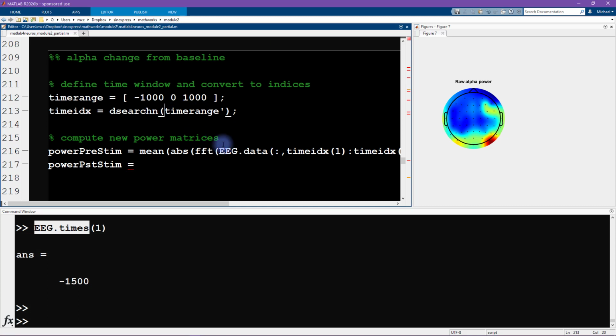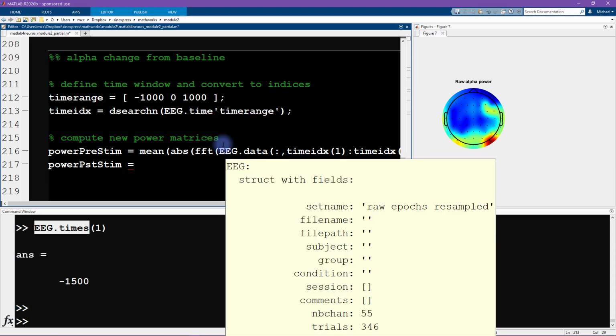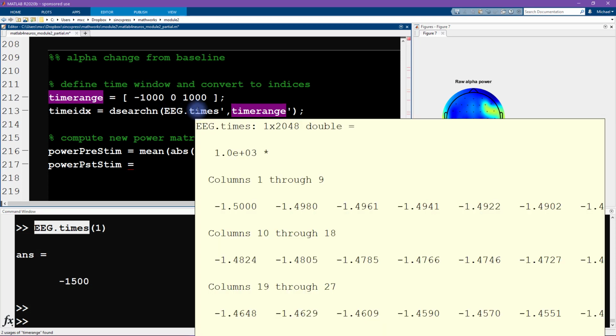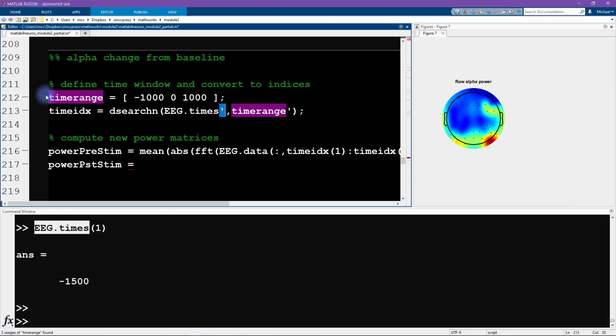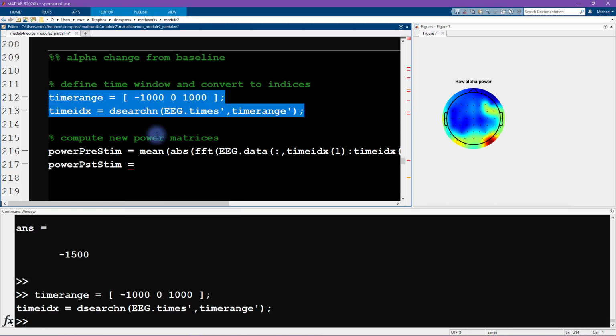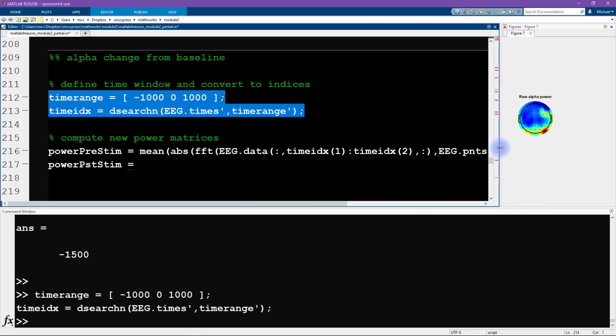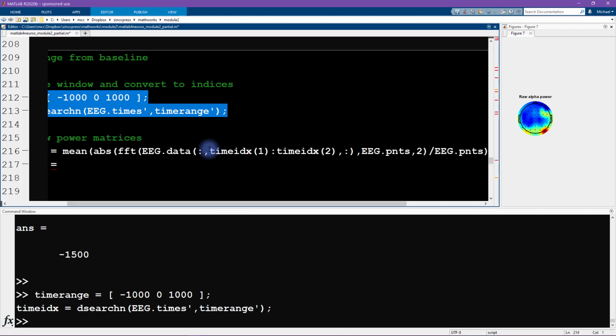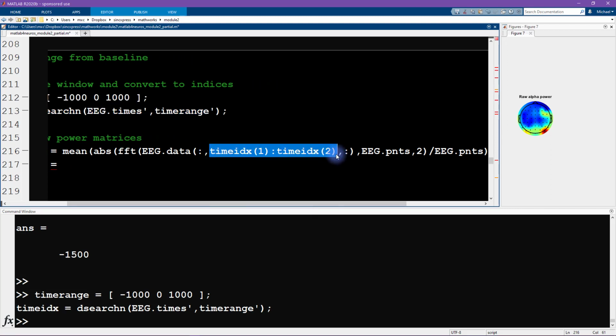Okay, so we need to write EEG.times, and then this time range here. EEG.time is also a row vector, so we need to transpose it into a column vector. Now, computing the power averaged over all of the trials is very similar to the code we've been using previously, except now we are indexing only these specific time points.